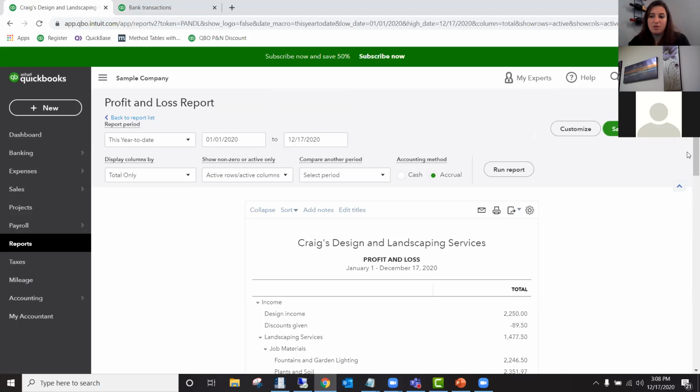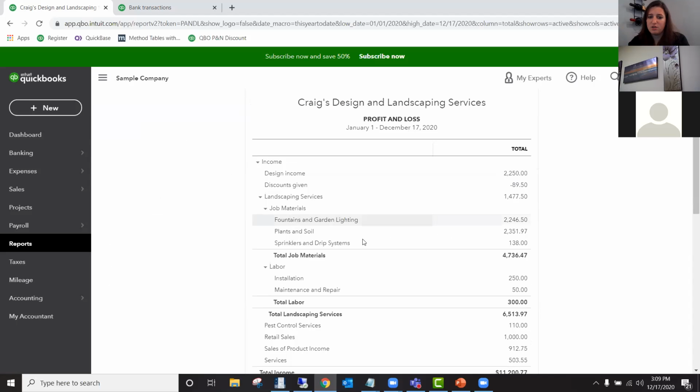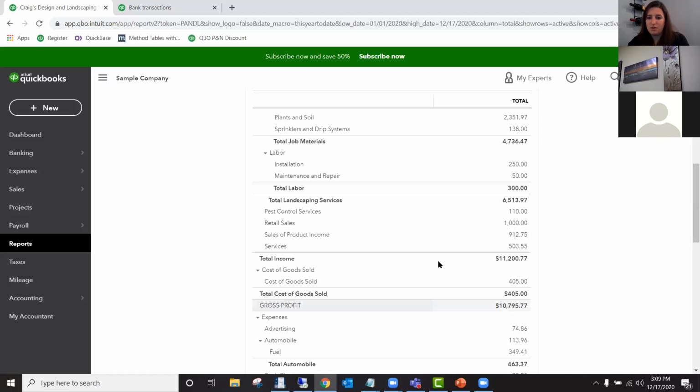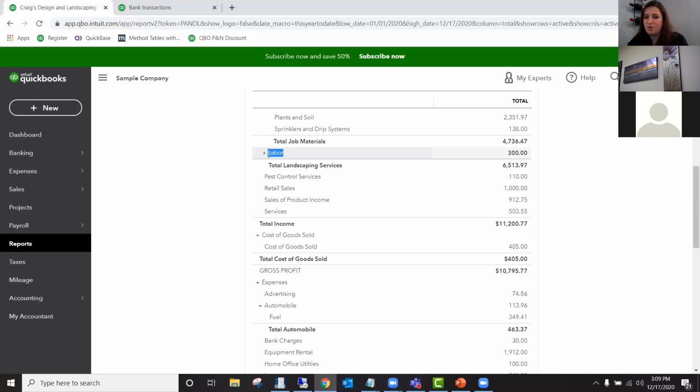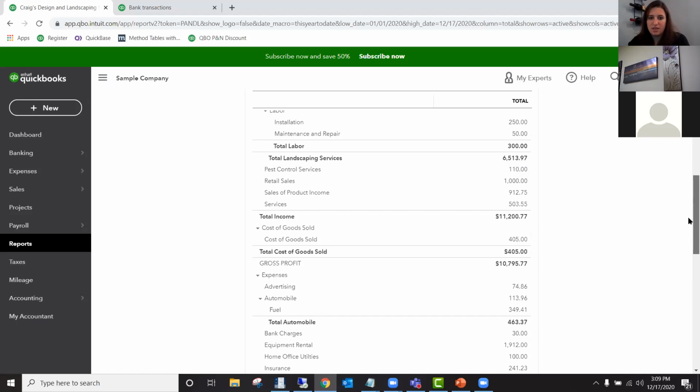And then down here below, you'll see all of the detail of each of these accounts, what your total income is. Let's go down just a little bit. Total income. Like this is an example of how sub accounts would look on your profit and loss. So you have labor as the header category. So I see a sum of $300, but expanding out the detail, that $300 is made up of $250 from installation and $50 from maintenance and repair. Keep scrolling down just a little bit.